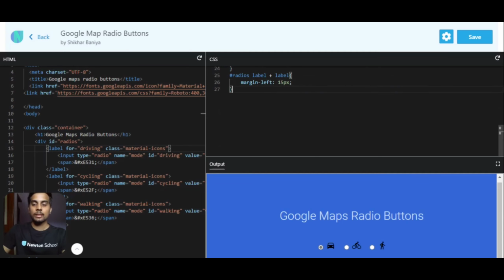And what's next? Let's target the input tag. So input of type equals to radio. This will select all of the input tags which have type as radio. Inside this, let's make the opacity 0. As you can see, the radio buttons disappeared. We don't want that. Also I want it to have a position absolute.